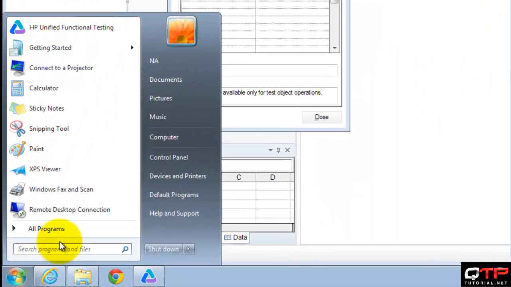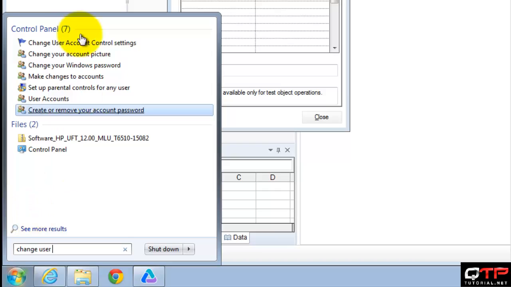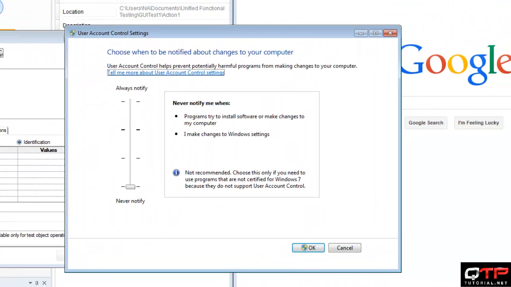So we can come in here and search for change account control settings. Now, I'm obviously using Windows 7, so it may be different on your other machines, but don't forget, if you're still using Windows XP, it's no longer supported by Microsoft. So you need to be migrating to something like Windows 7 at least, which in my opinion is a fantastic system. Well, fantastic for Microsoft.